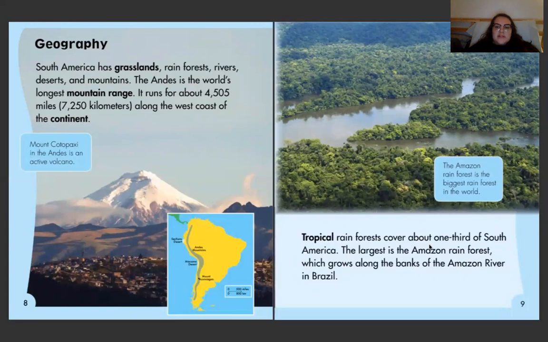Tropical rainforests cover about 1/3 of South America. The longest is the Amazon rainforest, which grows along the banks of the Amazon River in Brazil. The Amazon rainforest is the biggest rainforest in the world. We read another Magic Treehouse book about the Amazon rainforest. Do you remember? They went down the Amazon River.